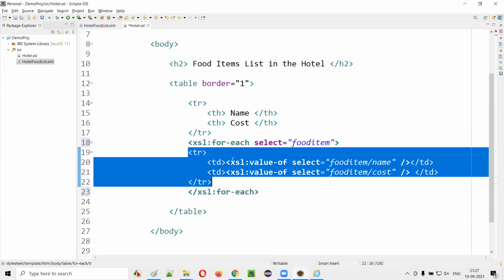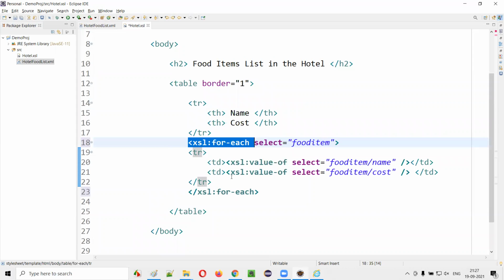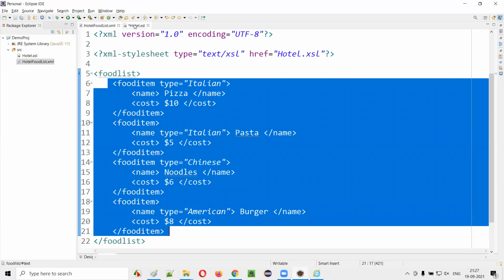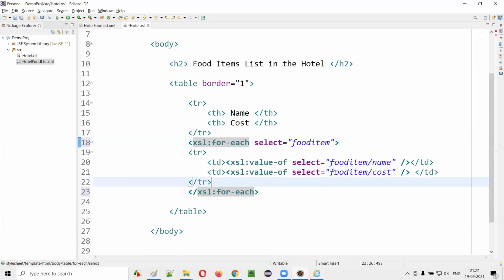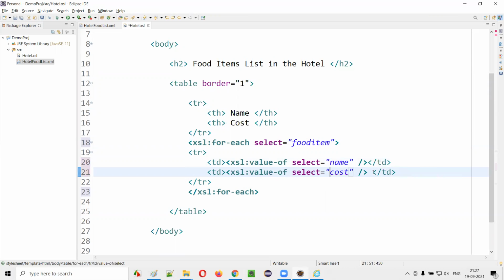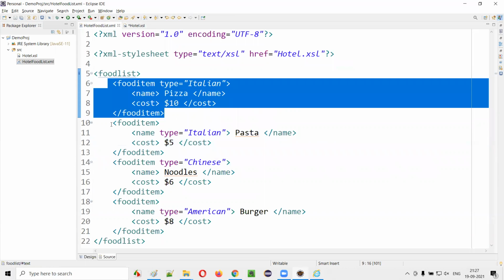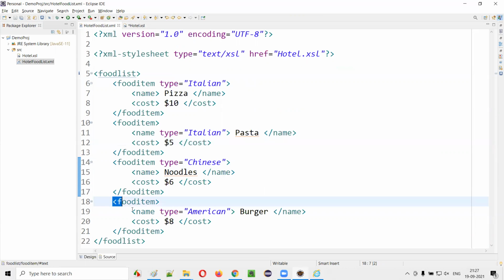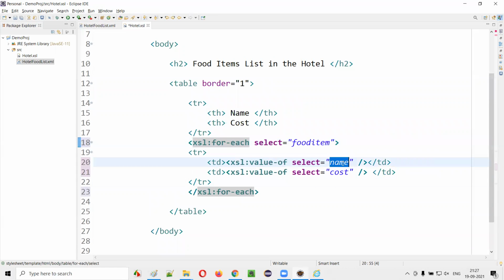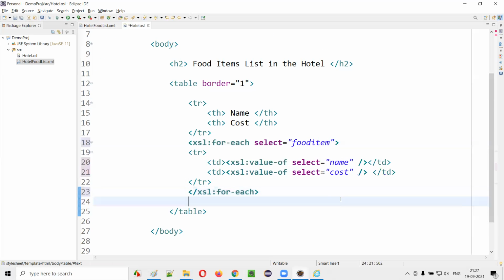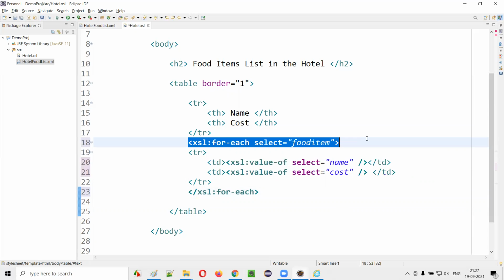Whatever you write inside this XSLT element will be repeated the number of food items times. That's why I gave food item here. And here you should not give food item again, remove all this, only give name, only give cost. For each and every food item in the XML, first, second, third, and fourth food item, it will get the name and cost. If you have 4 food items, it will get you 4 names and 4 costs as table data. So that's the benefit of this for-each, guys.